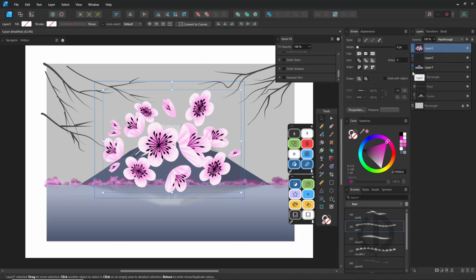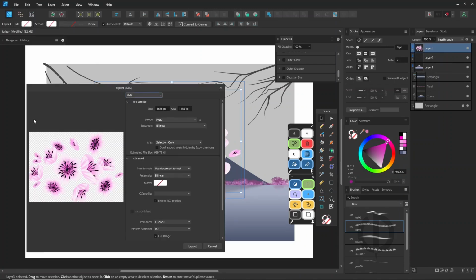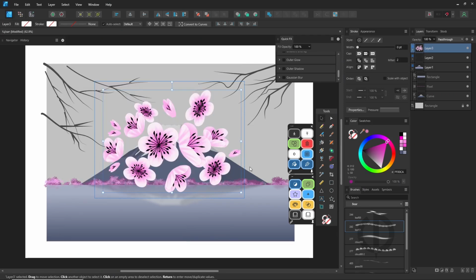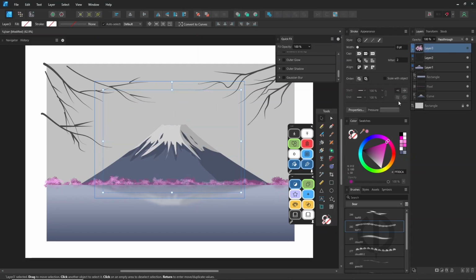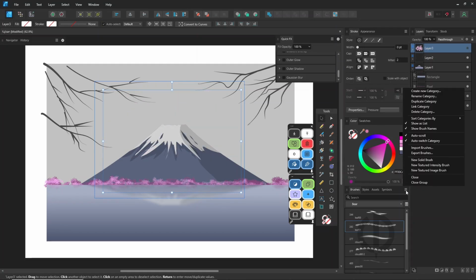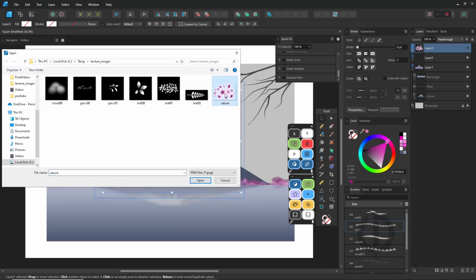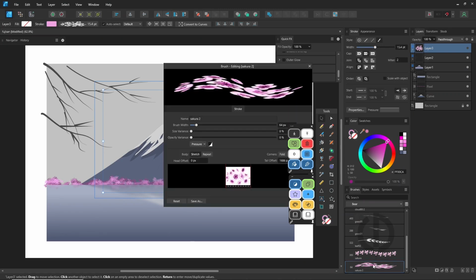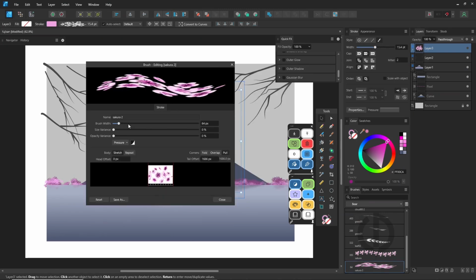When you're done, go to File, Export to PNG. Select Area Selection Only, and make sure the background is transparent. Then, click Export. Next, go to the Brushes panel. Click Add Texture Image Brush. Just double-click the brush and set it to Repeat if needed.